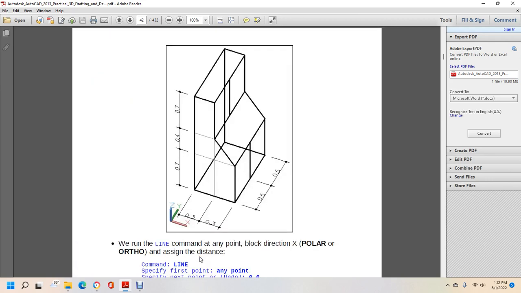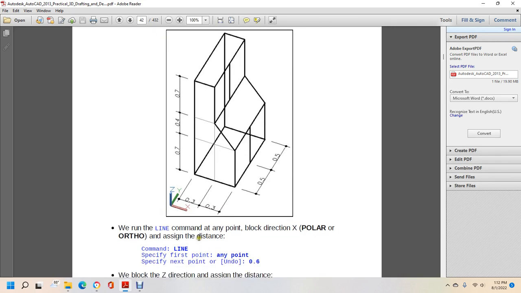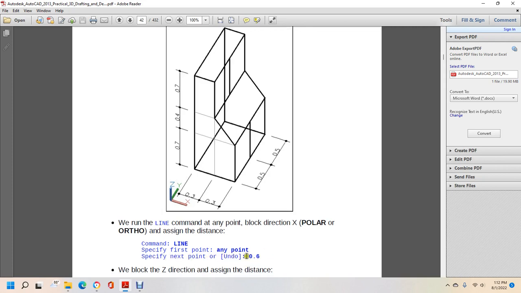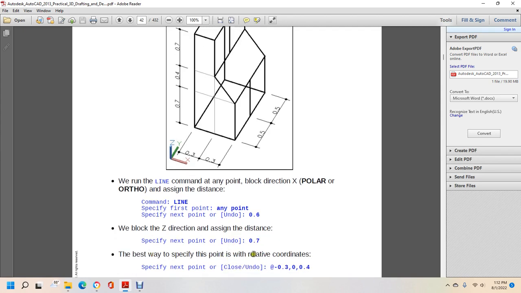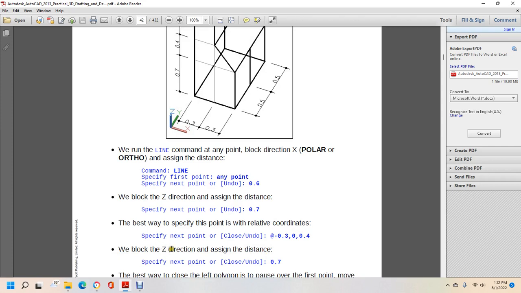Alright, we start the line command with a block direction of Polar or Ortho, assigning distances. Command line, first point: any point. Specify the next distance, 0.6. With the Y block direction, assign the distance. Specify the next point, 0.7. The best way to specify the point is with relative coordinates: specify the point at 0.3, 0, and 0.4. We block the Z direction, assign the distance, and specify the next point.